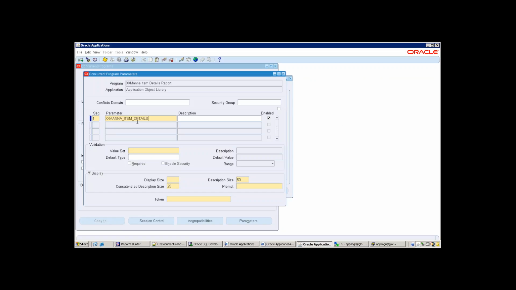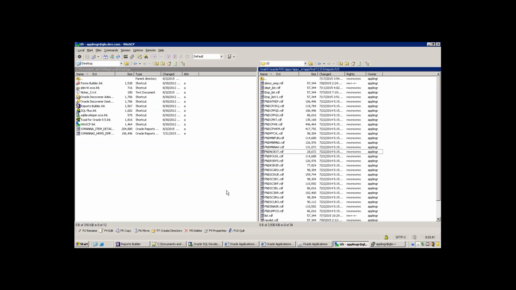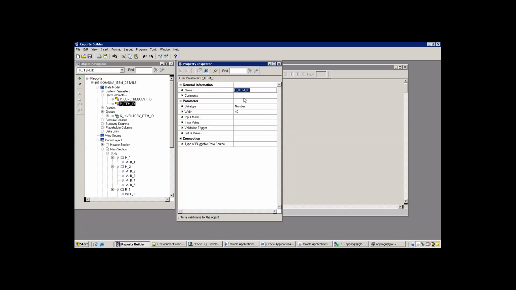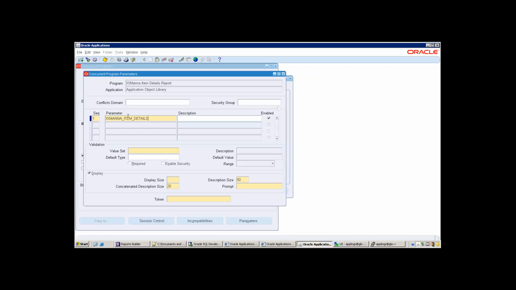So I'll go with the same name. Sorry, this was the P parameter, P underscore item underscore ID. So copy item ID. Now what is the prompt you want to show? You can just mention enter inventory item ID. So this is a prompt.